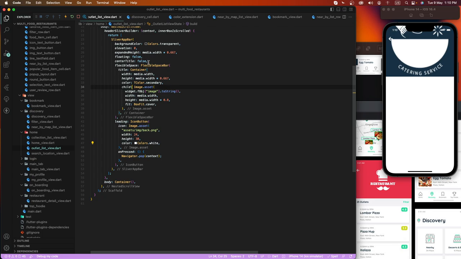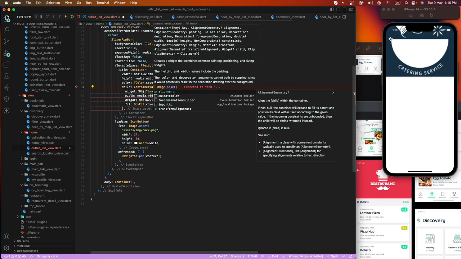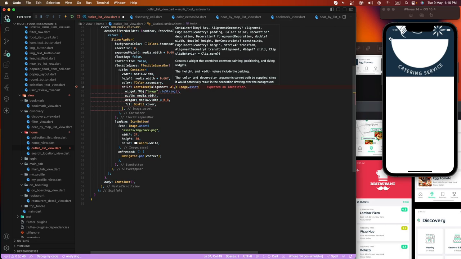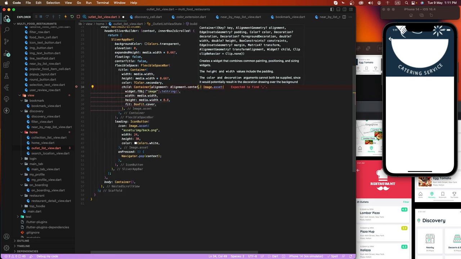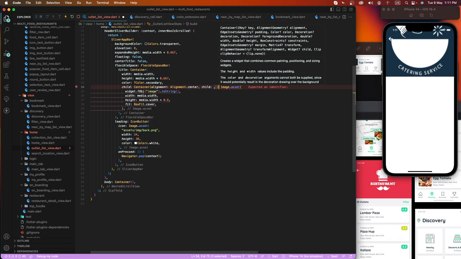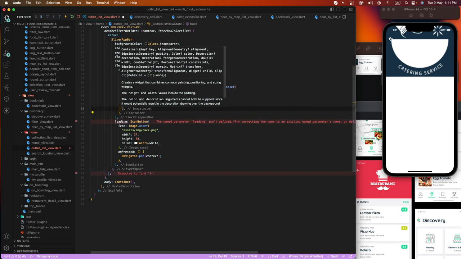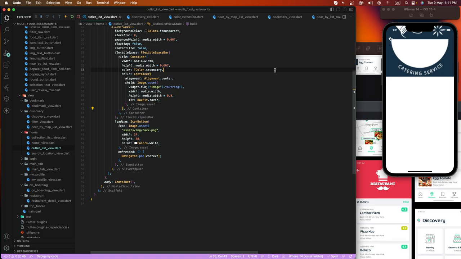We need to create first of one container. And we need to set here alignment. Alignment, give the center. Child inside the, paste this image. Next to save.